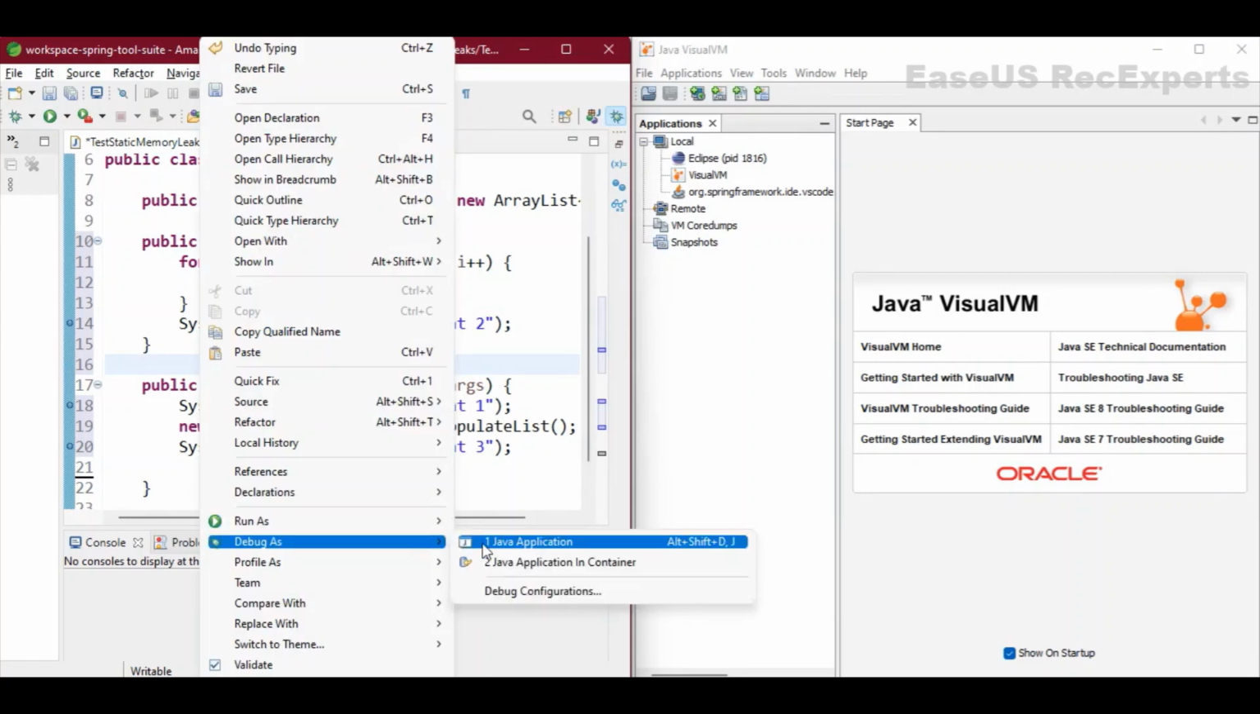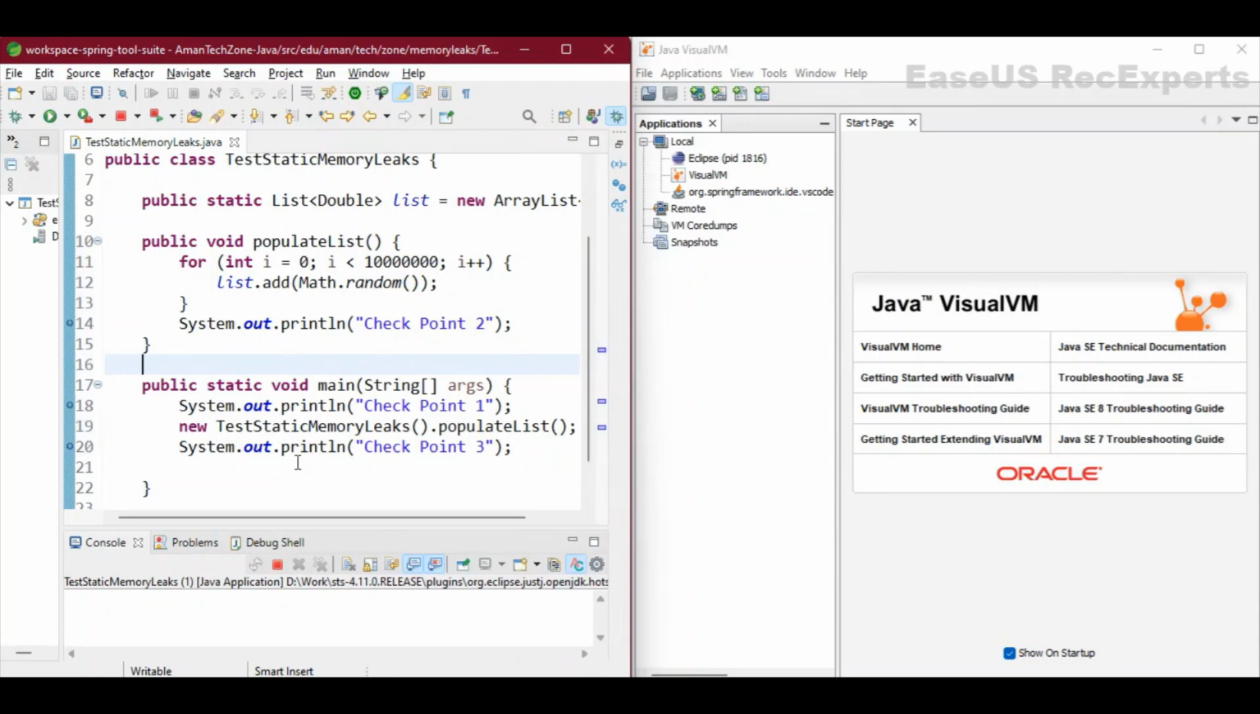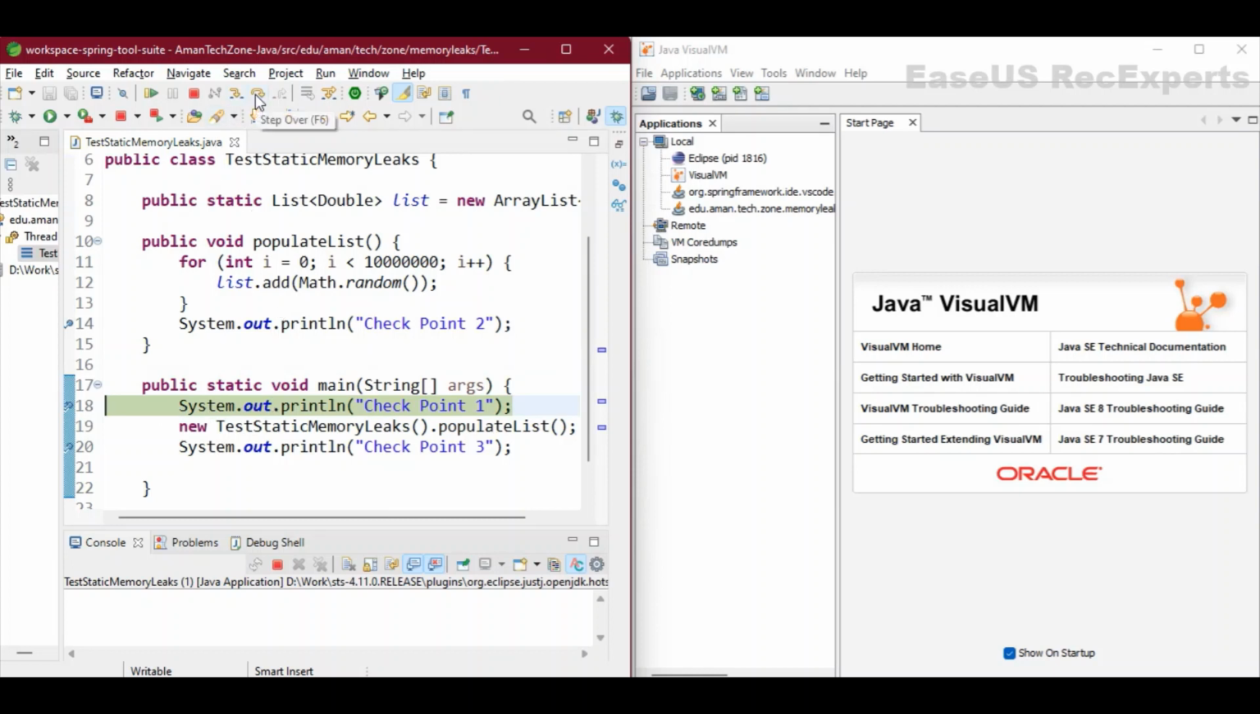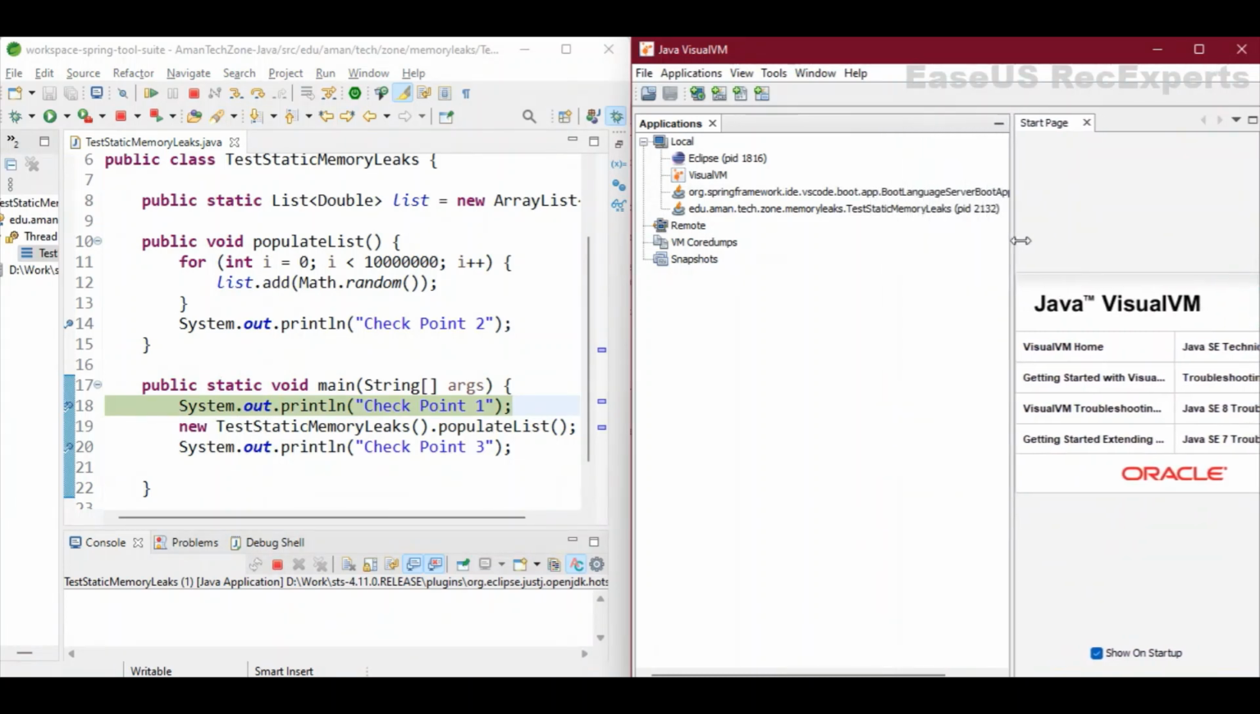Right click, debug as Java application. It will stop at the first breakpoint. Let's move to the next step. And you can see in parallel in Java VisualVM, one more entry is available for the test static memory leaks. This is the class we are currently running.